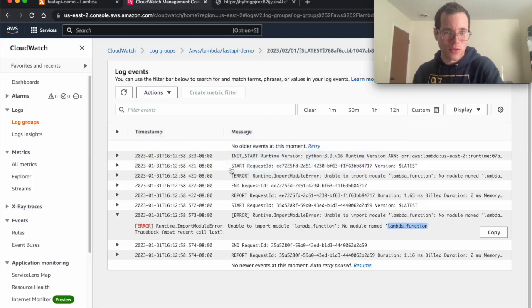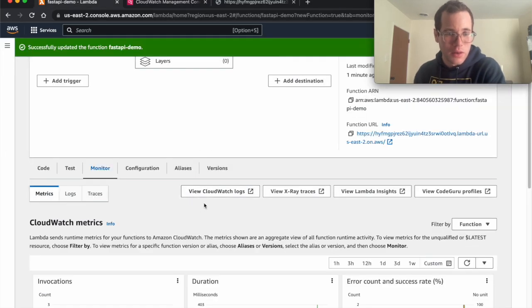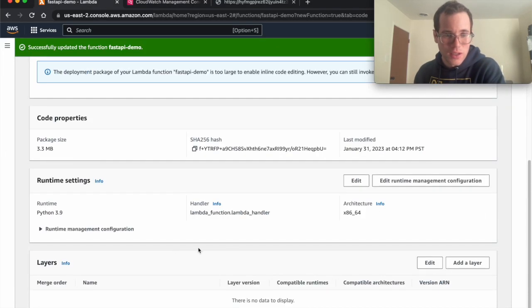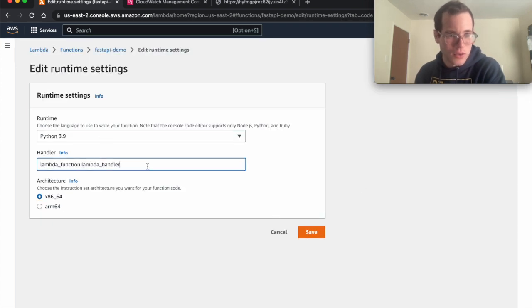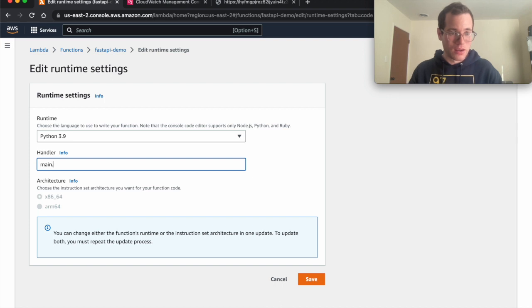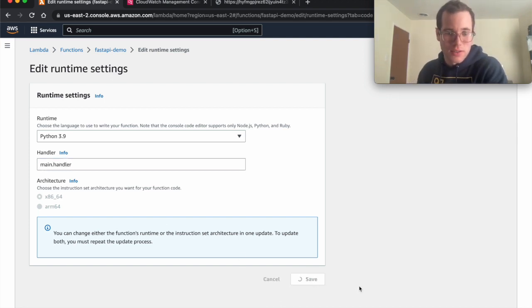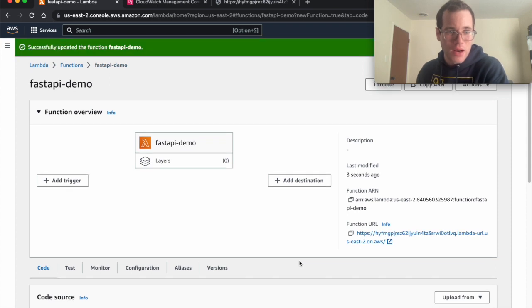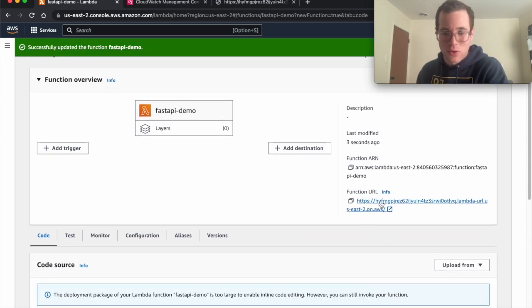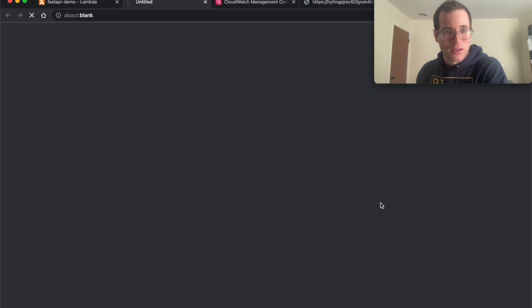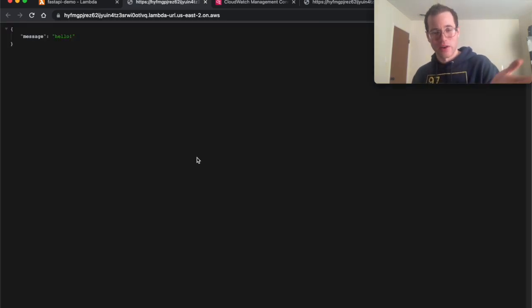So I'm going to go back to Chrome here. We're going to go back to our Lambda function. We're going to go to the code, and we're going to click on, under runtime settings, edit, and we're going to set this to main dot and then handler, because that's what corresponds to our project. We're going to click on save. And now what we're going to do is click on this function URL again. And you can see that we are now receiving a response back from Lambda, which is running our FastAPI.